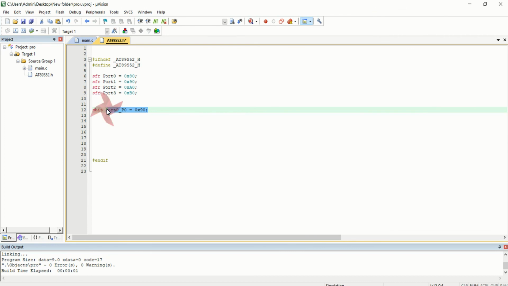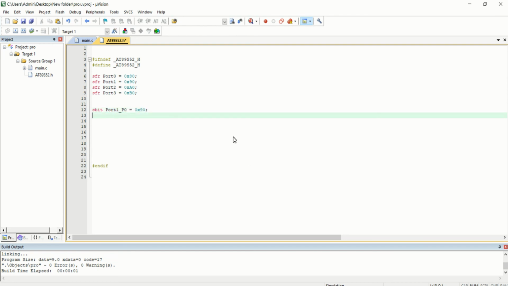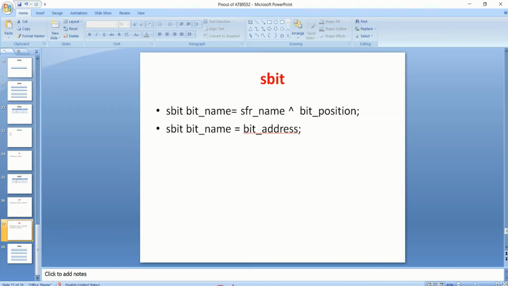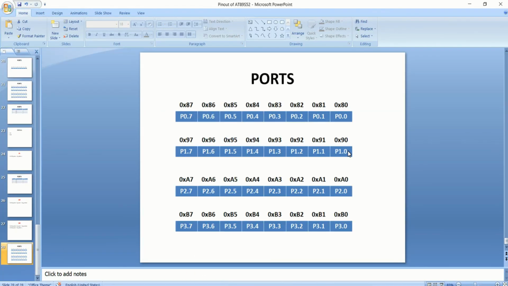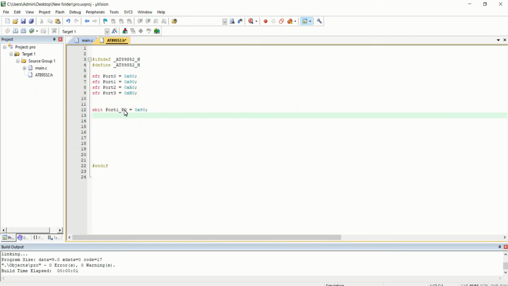So what I'm going to do is, I'm just going to write port 1 P0 equal to 0x90. So now you can see, as per our address table, I have declared the P1.0 bit with the name port 1 P0. So I can use this name wherever I want to write 1 or 0 to the address 0x90.